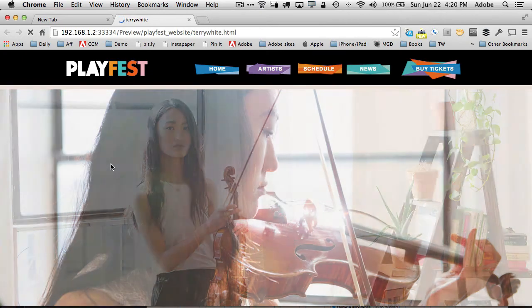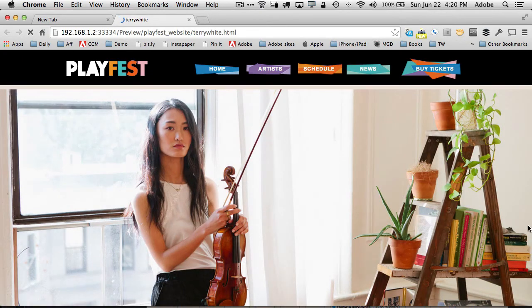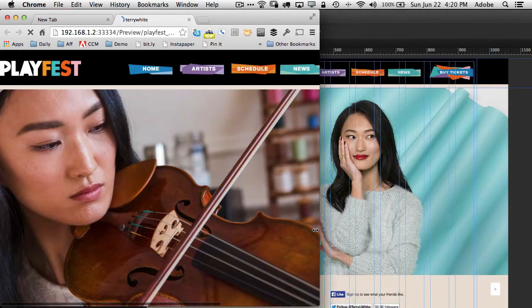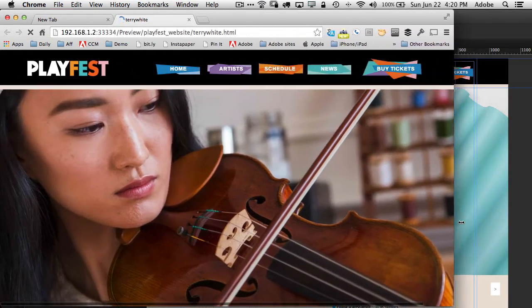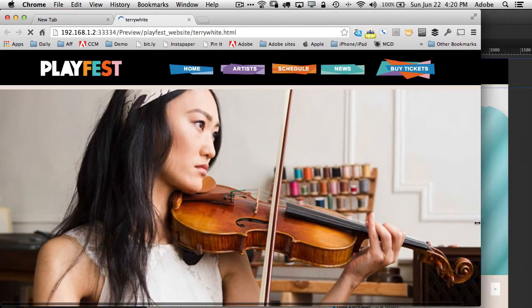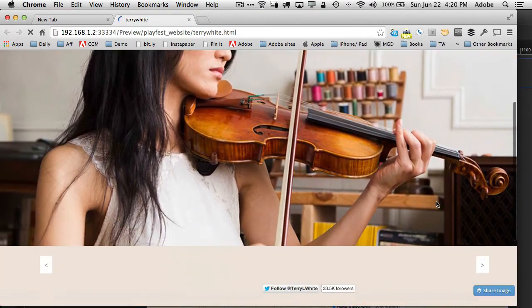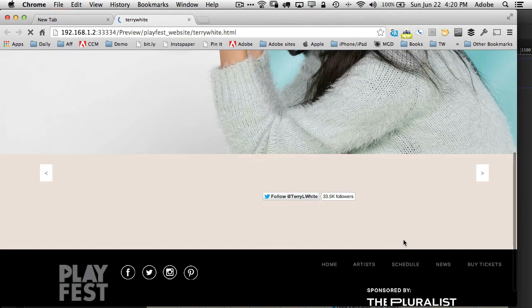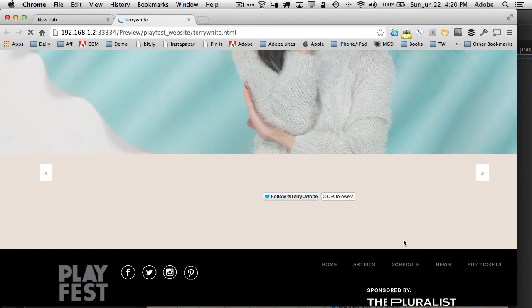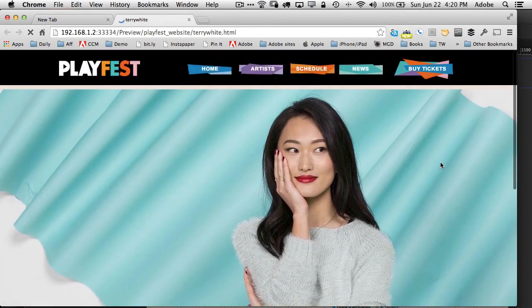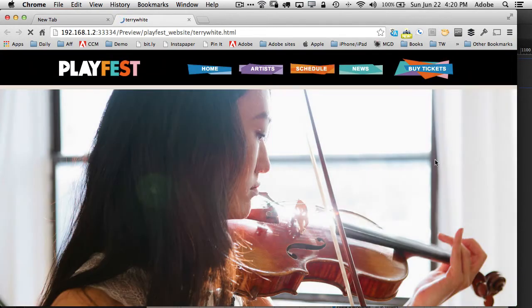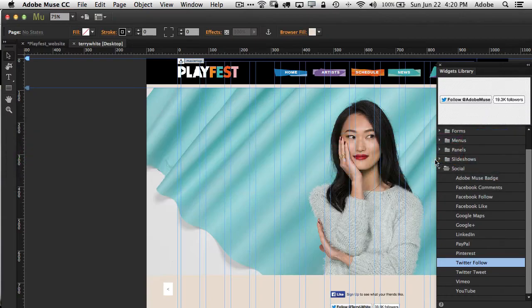And there it is, full width slideshow. So if I make my browser narrower, the slideshow gets narrower. Make my browser wider, the slideshow gets wider. So it's taking up the full width, but I still got stuff at the bottom here that I want. Okay? So that's full width slideshows and updates to the social widgets.